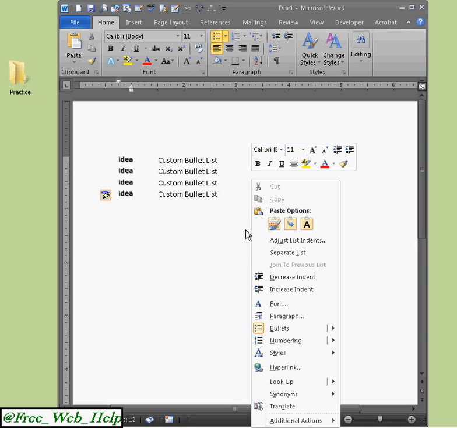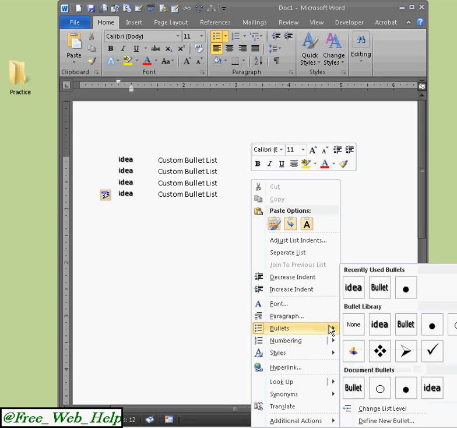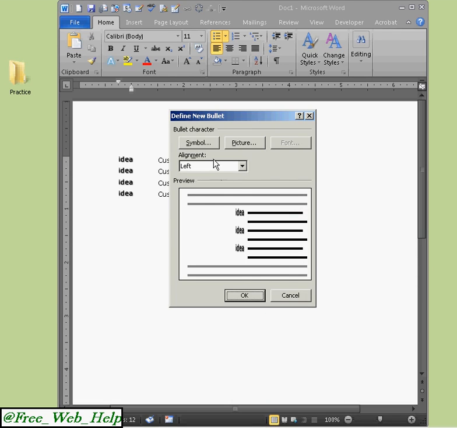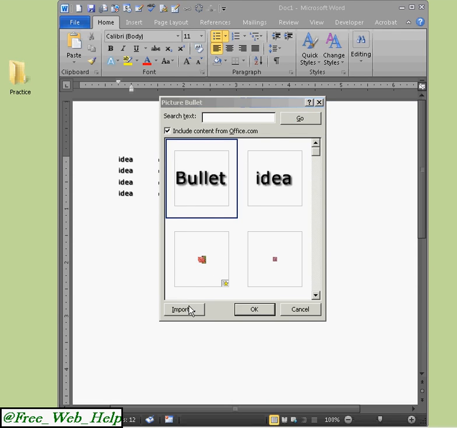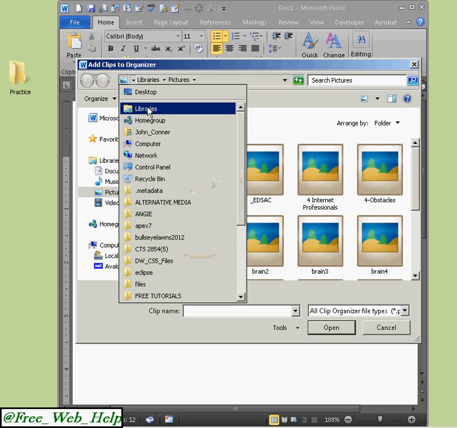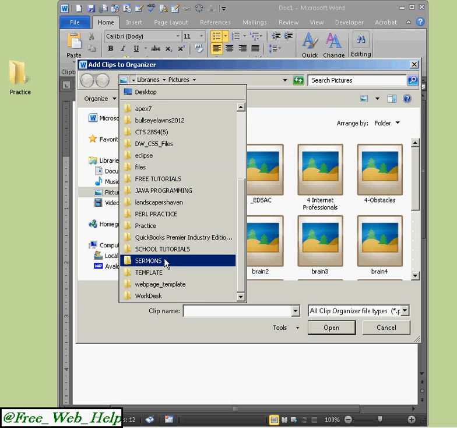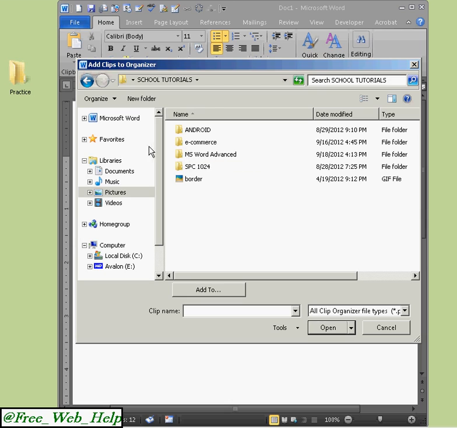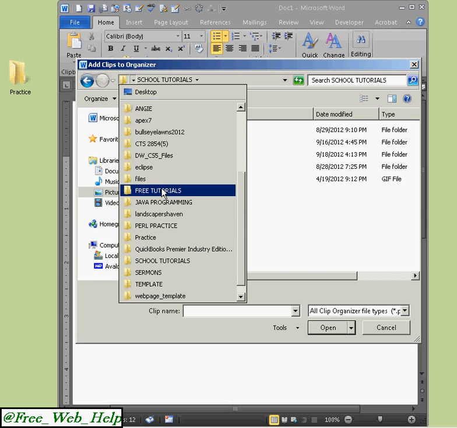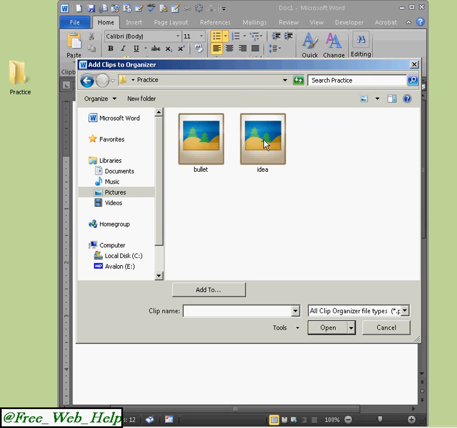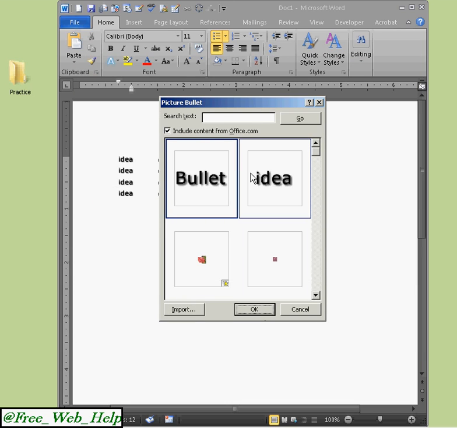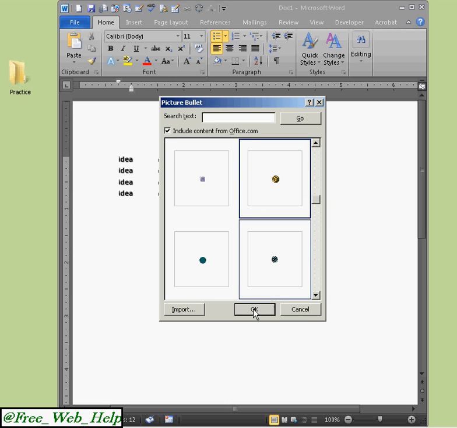You can right click, go down to bullets, and then define new bullet list, picture, import, navigate to the folder, oh sorry, wrong folder, practice, and pick the graphic you want to use, add. And don't forget on the way out to click the name, the one that you want to use. We'll just click another one here so you can see it work.